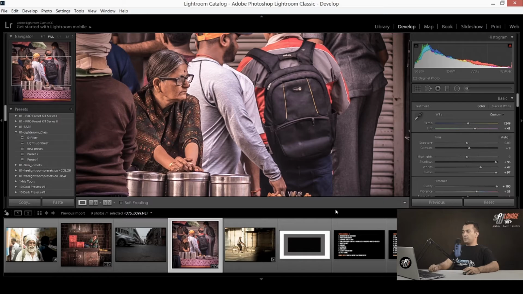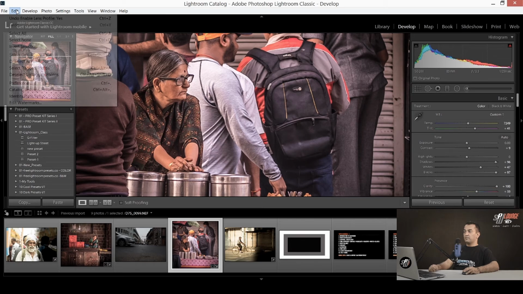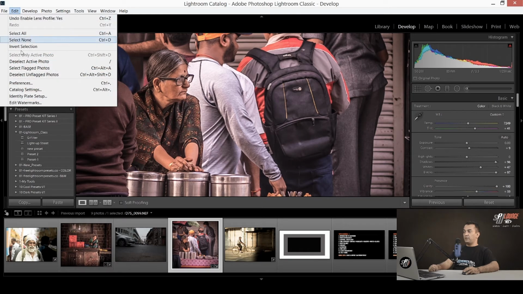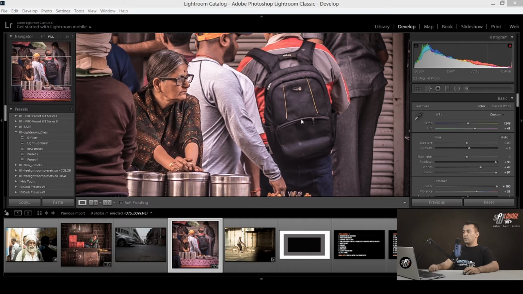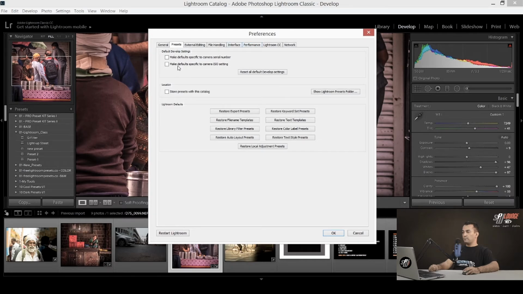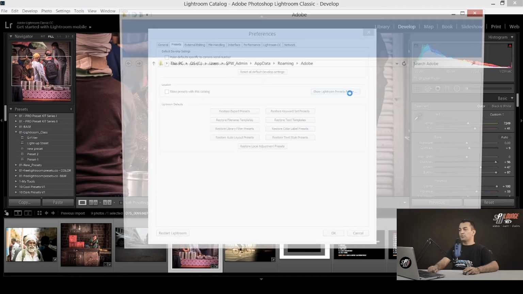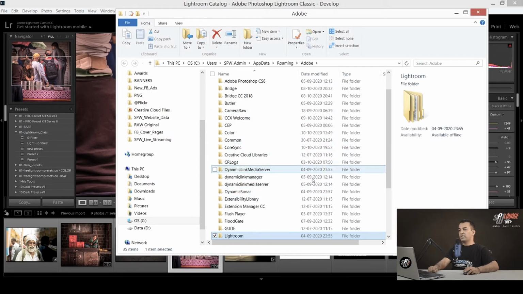And I want to share one more thing about the application. When you work with presets, it's very good to know where the presets are getting saved. Go to the Edit menu, and under Preferences, in the Presets tab, you will see a Location section where you will see the button Show Lightroom Preset Folder. If you click on it, you will see the location like this.